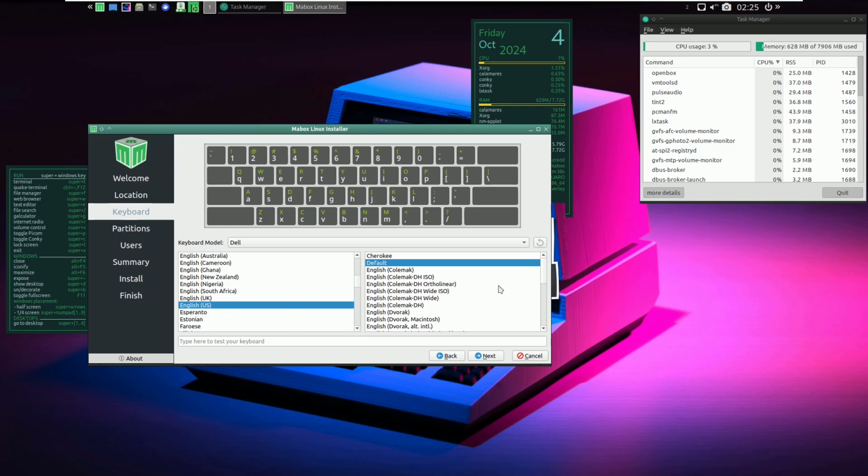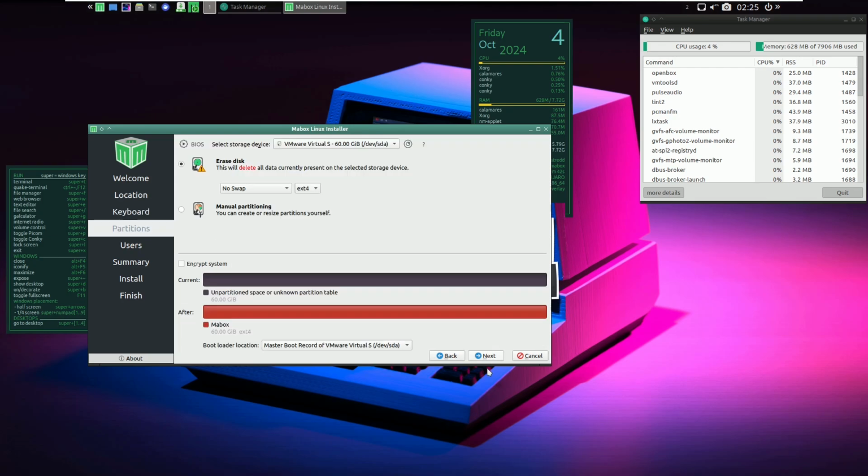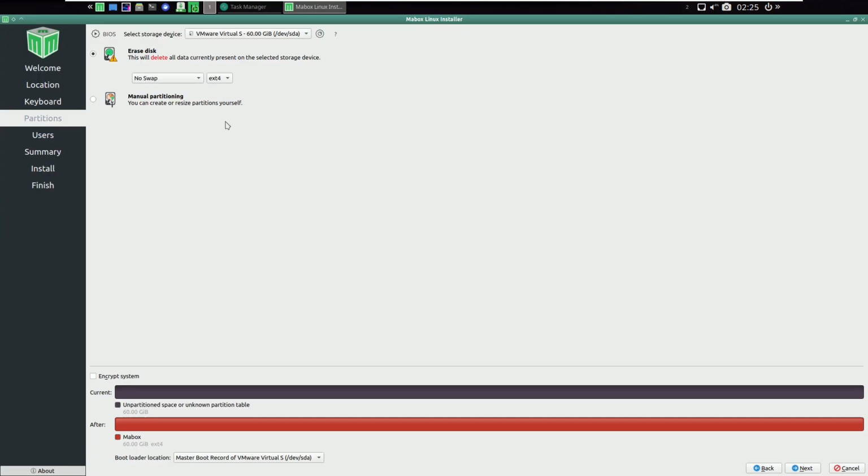Choose the keyboard language, keyboard variant. If you want to test your keyboard, you can type here. Click next. Here is the partition. I'm going to give you a small description or a small piece of information here.